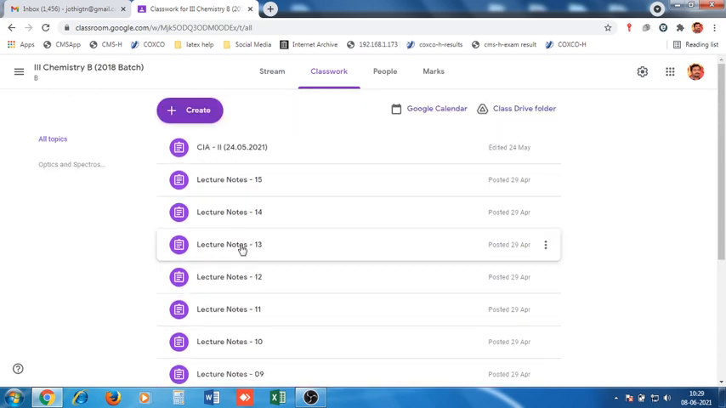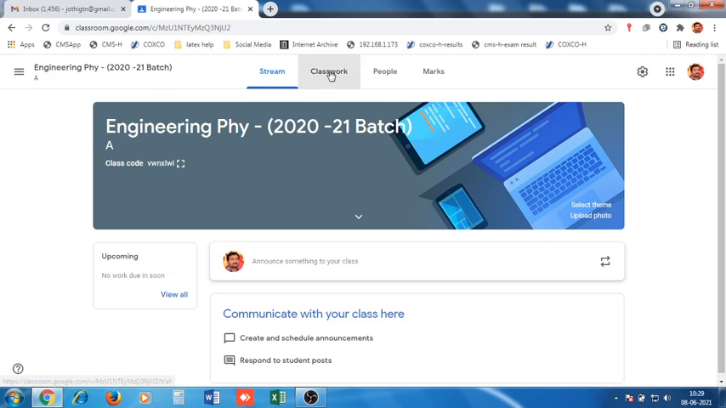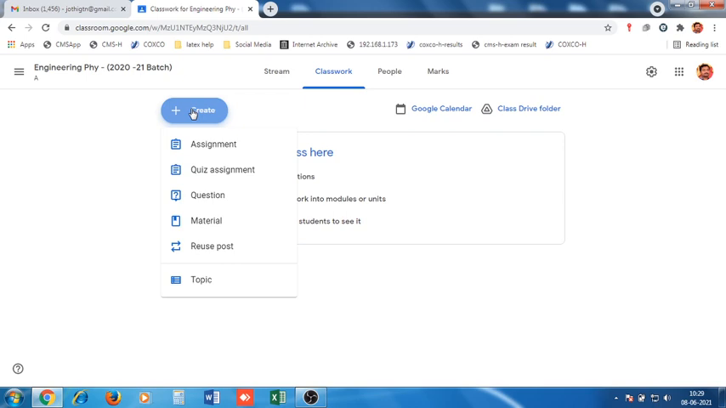The thing is that, let us go to engineering physics class. We'll go to class. Now we want to ask the students to post their class notes. So we are taking classes online. If you want to ask them to post their notes, whatever they have taken, you can make them post it as an assignment, that is, taking a photograph of the notes and posting it.